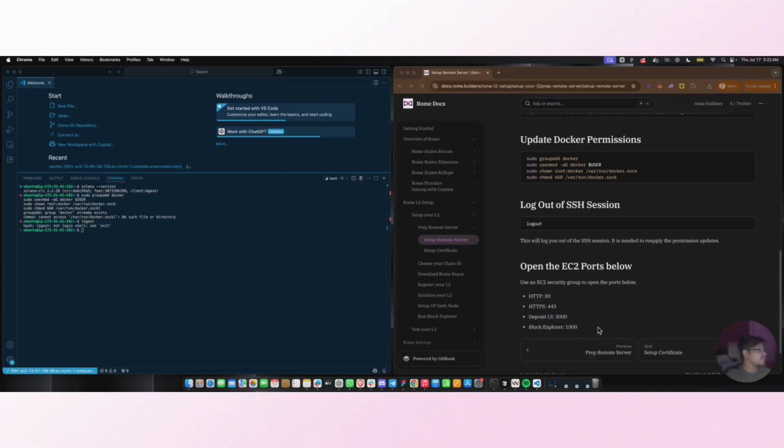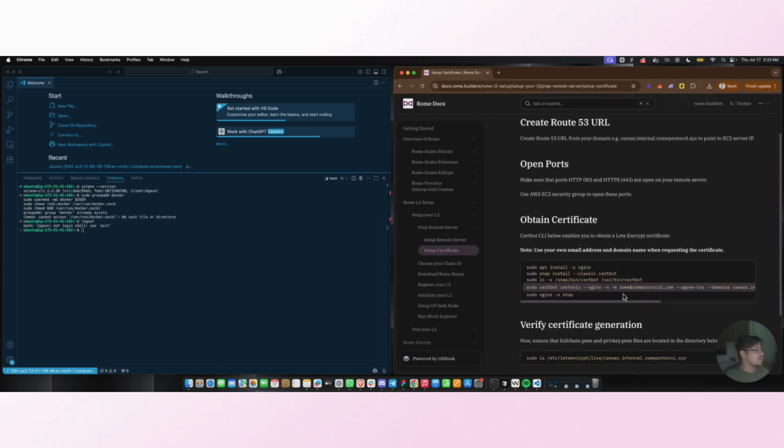Okay, now we have already done all these steps where you open ports 80, 443, 3000, 1000 previously. So in terms of Route 53 and the EC2 instance on the dashboard of AWS, everything is sorted. Now we're gonna do our own work right here. So we just need to obtain certificates. We just need to copy paste these commands.